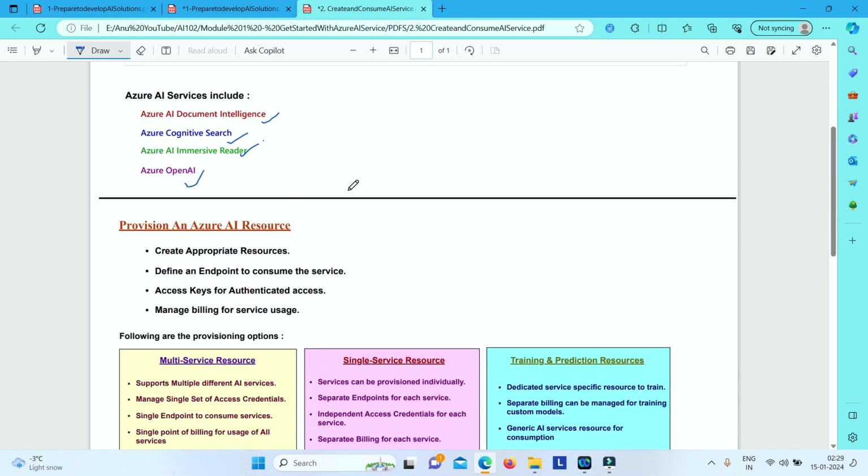Now, in order to consume these Azure AI services or the capabilities of these Azure AI services, you need to provision an appropriate Azure AI resource in the portal. You need to actually create an appropriate resource. Now, whenever you provision an Azure AI resource, you actually define an endpoint using which you can consume the service. So, basically your application will consume this Azure AI service using an endpoint.